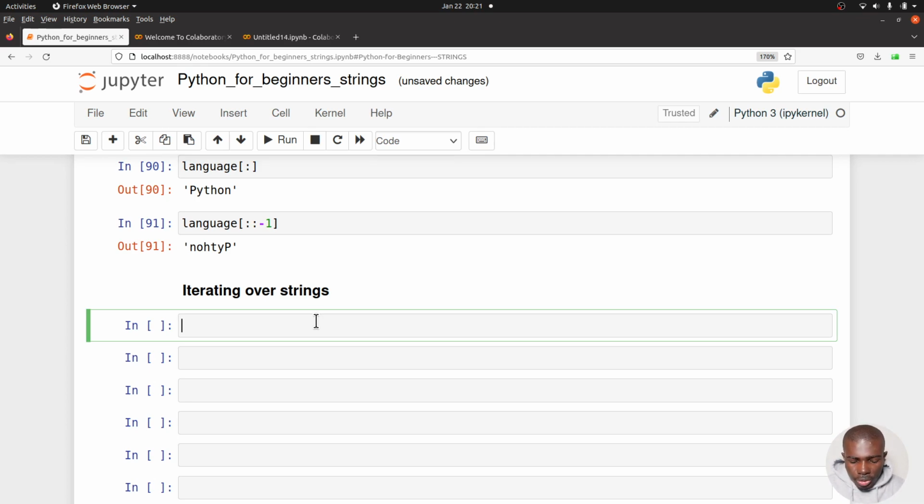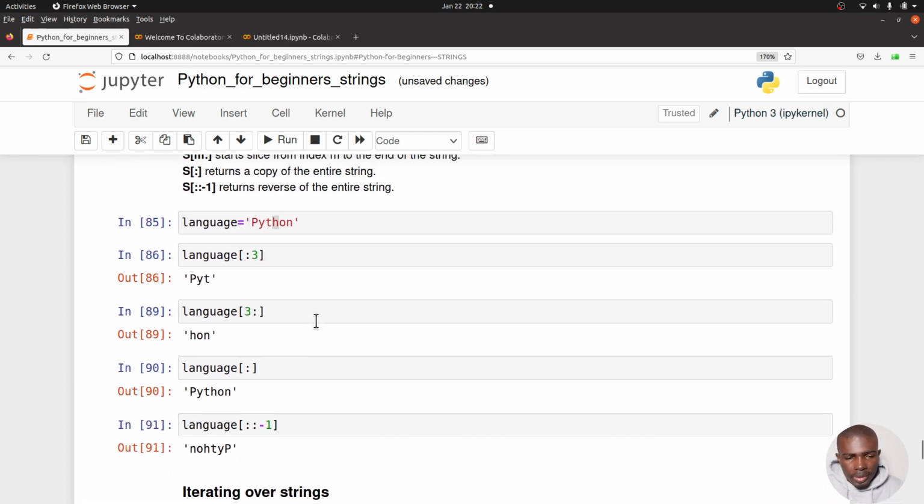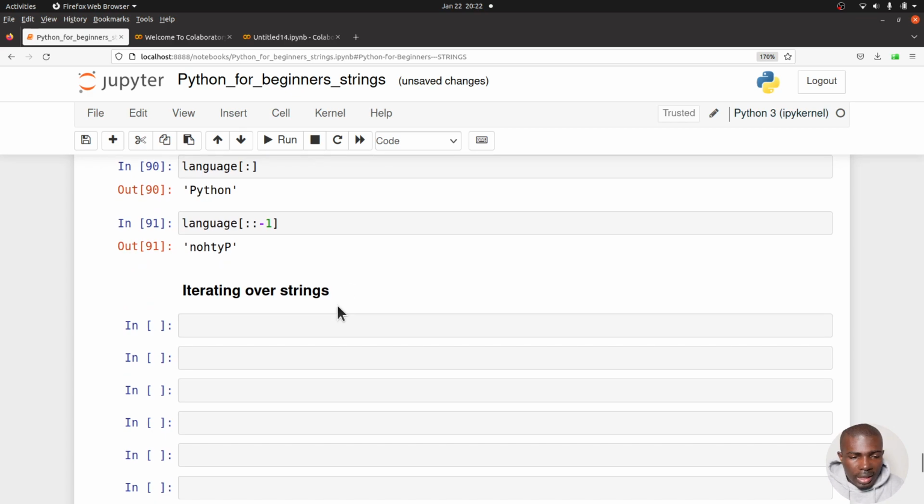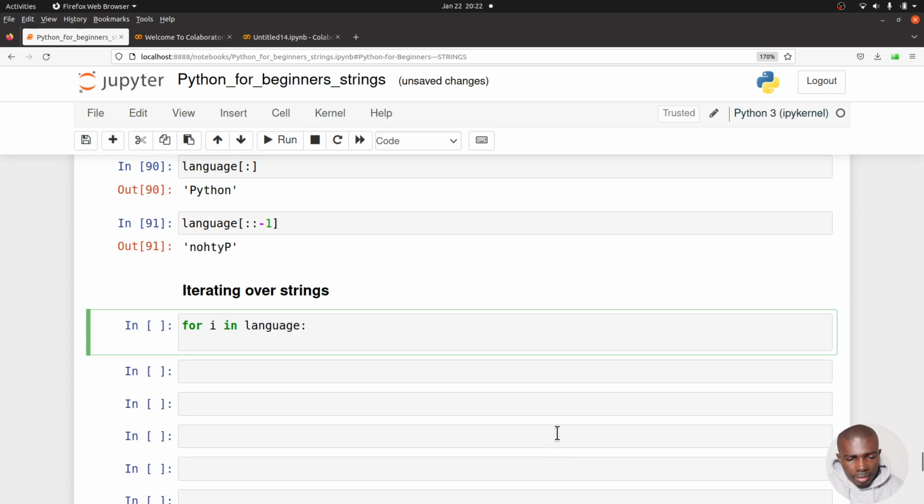So if you are going to iterate, there are a number of ways to do that. We use for loops. So I'll just try with a for loop, for example. So let's say I want to display Python, the letters, the individual letters here. There's Python. I have assigned it to a variable. So I can say for i in language.